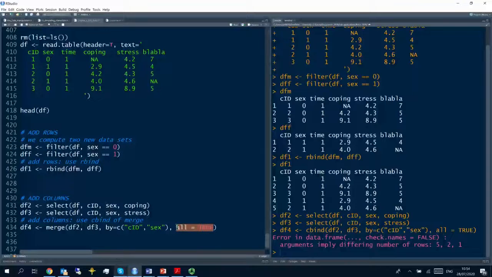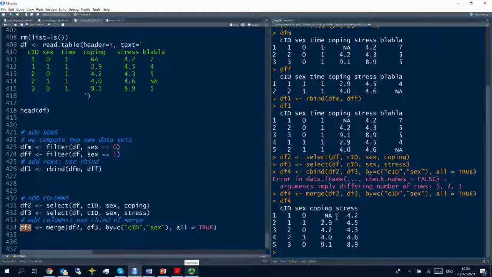And then all is true has to do with missings, because if you don't do that, for example, if you have missing here, then I think it drops the row. So let's run this and have a look. So you can see it has matched it nicely together, exactly how we had it in our original data set.